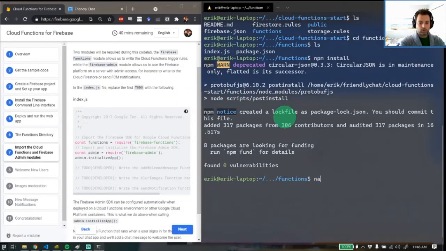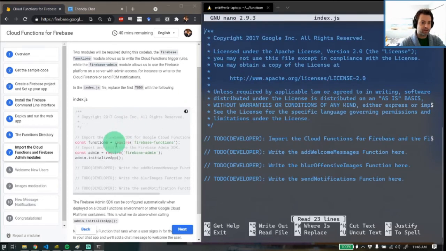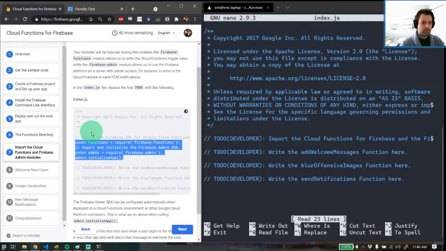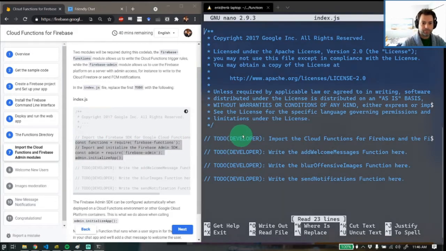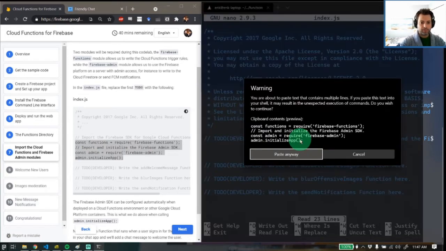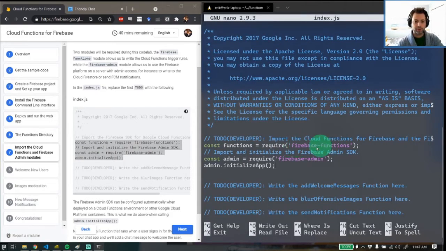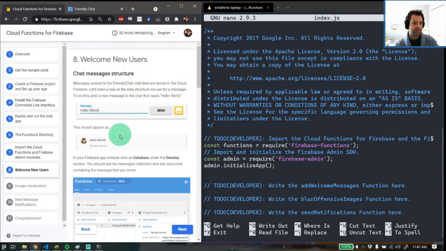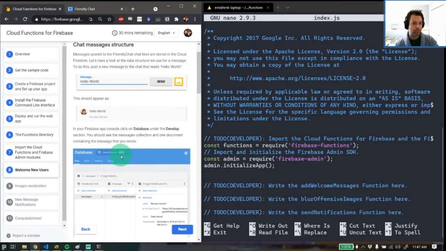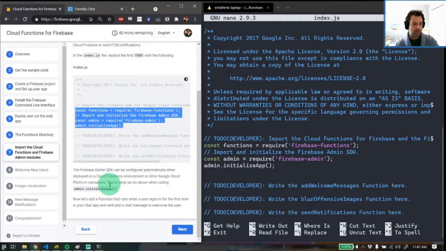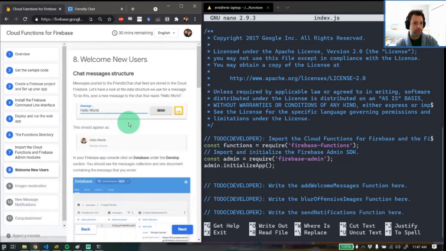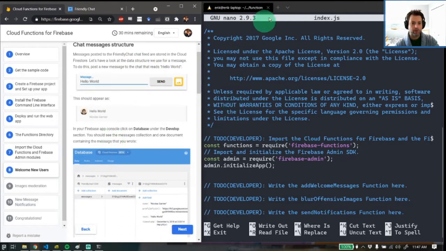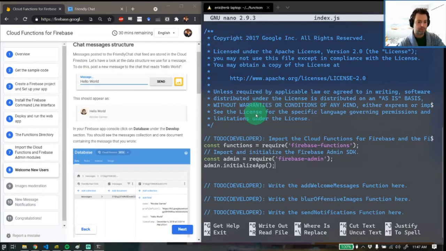Now I'm going to use nano. Again, still haven't fixed my copy and paste. So let's go ahead and under import the SDK, let's copy this in. So we're going to import the functions, import the Firebase admin, initialize our application. Then when a user signs in, we should see a little hello message. Okay, so let's add a function. So let's save this.